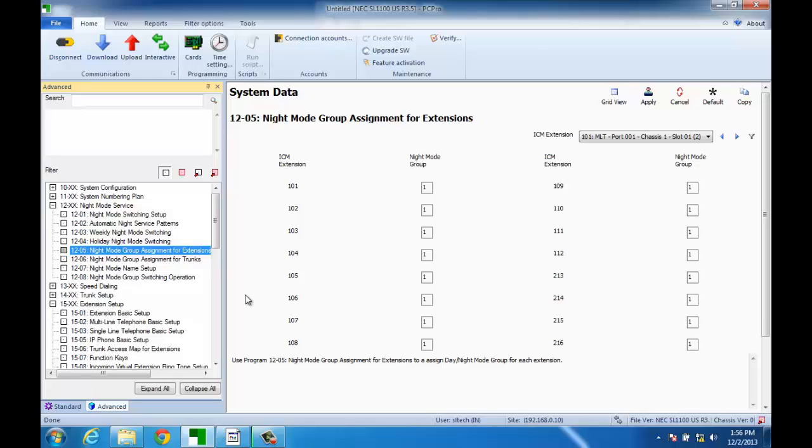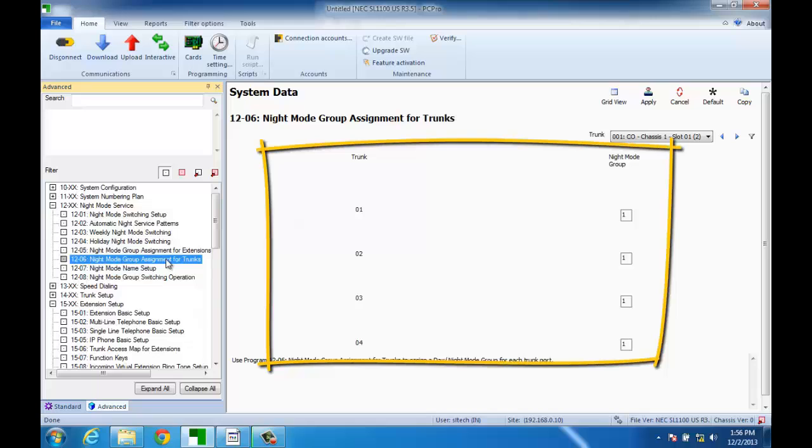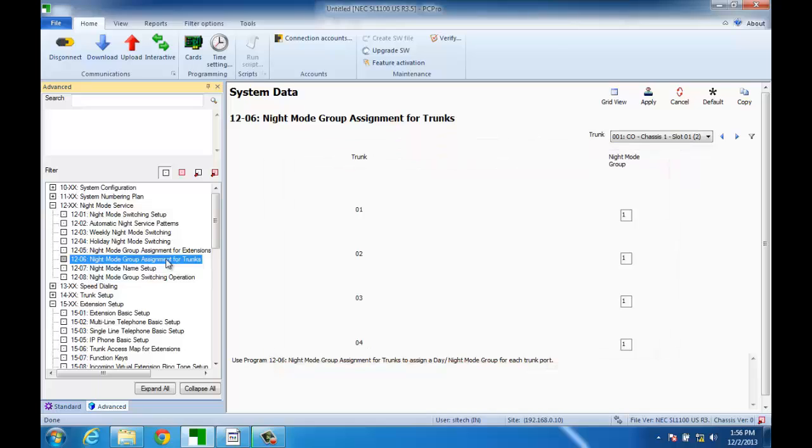After verifying program 120501, go to program 120601. And here, you're going to verify that all trunks are in the same group, which again, by default, they are. This program would only be used if different trunks had different schedules, and in our scenario this is not required, seeing all trunks will follow the same scheduling.